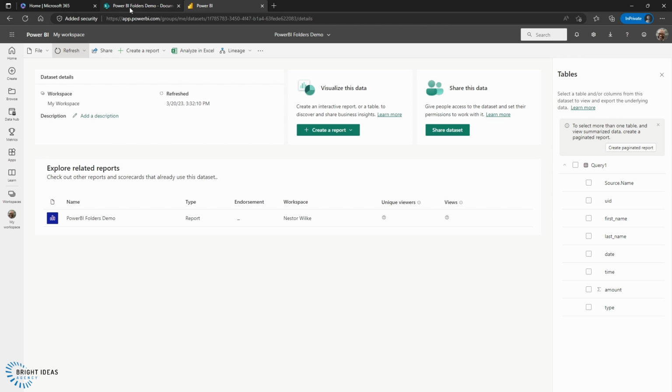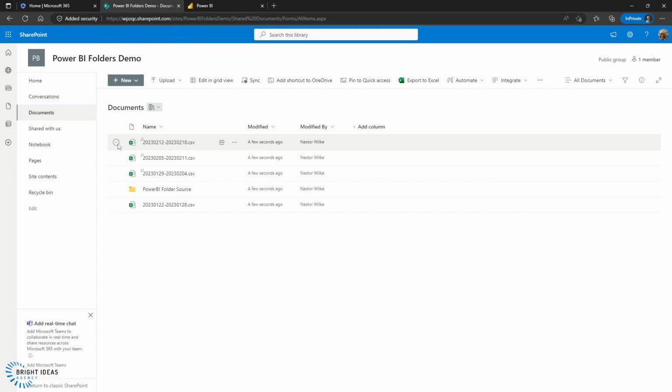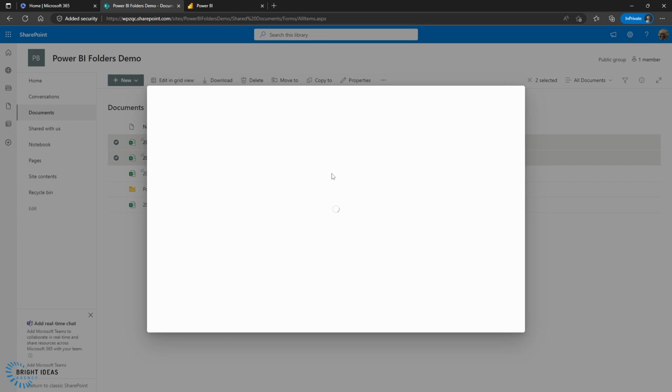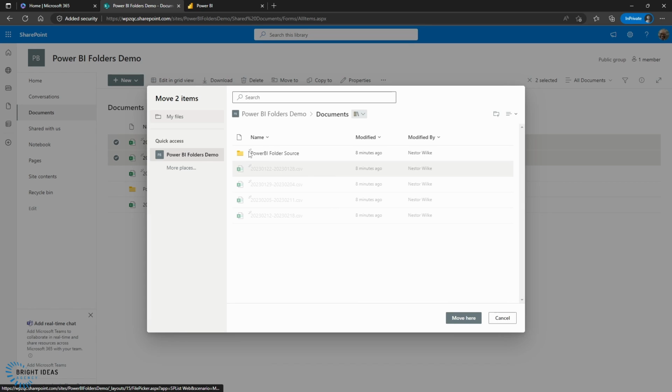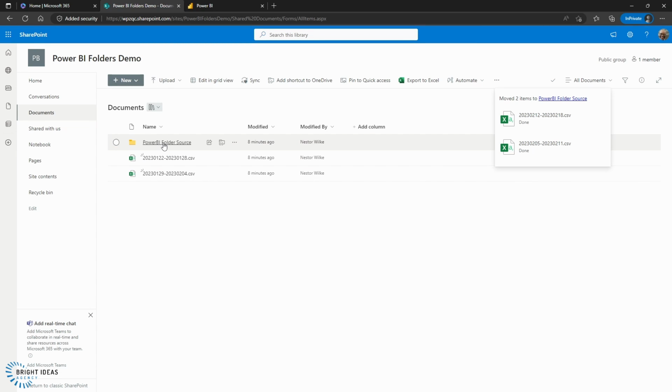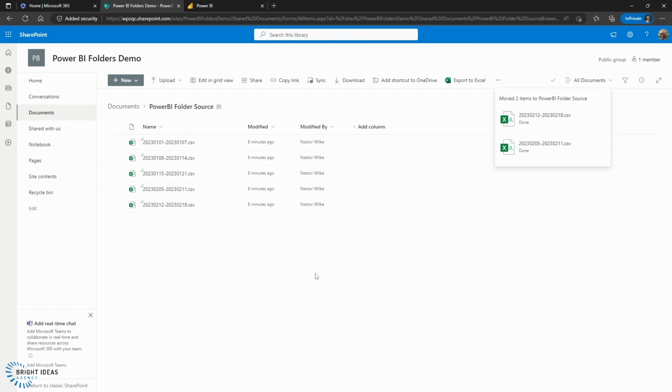So let's jump across to my SharePoint. I'm going to take another couple of these and move them into that folder. So let's dump them in there, move them here. So you can see I now have 5 of these in this folder.